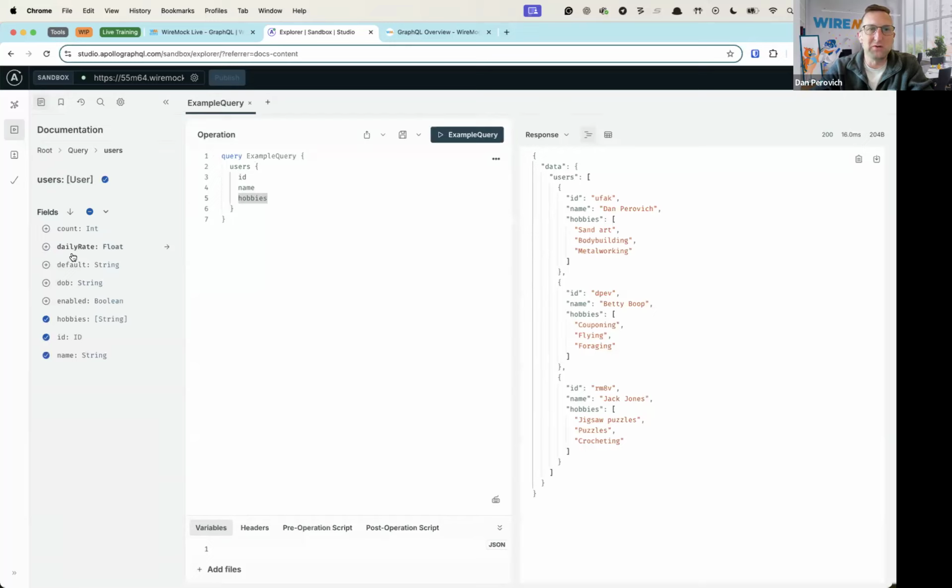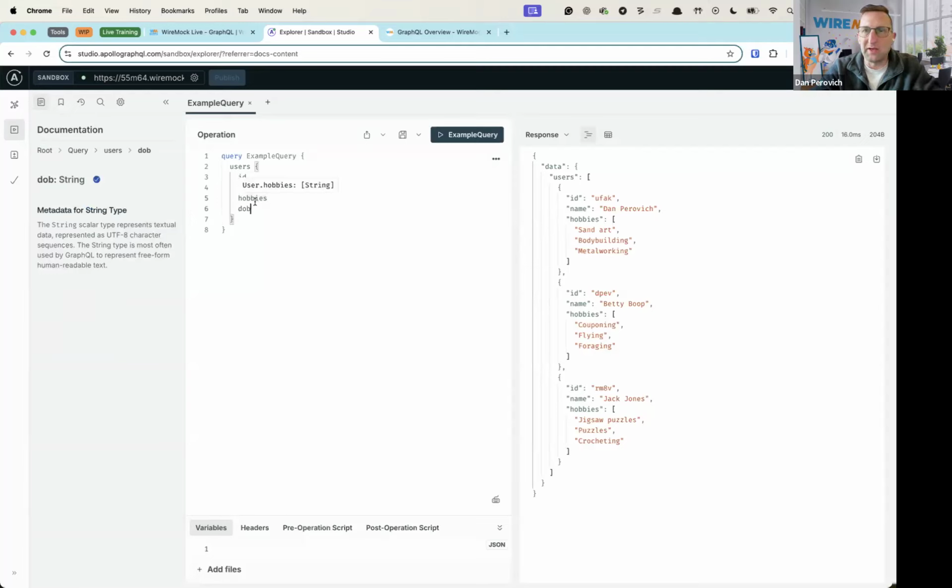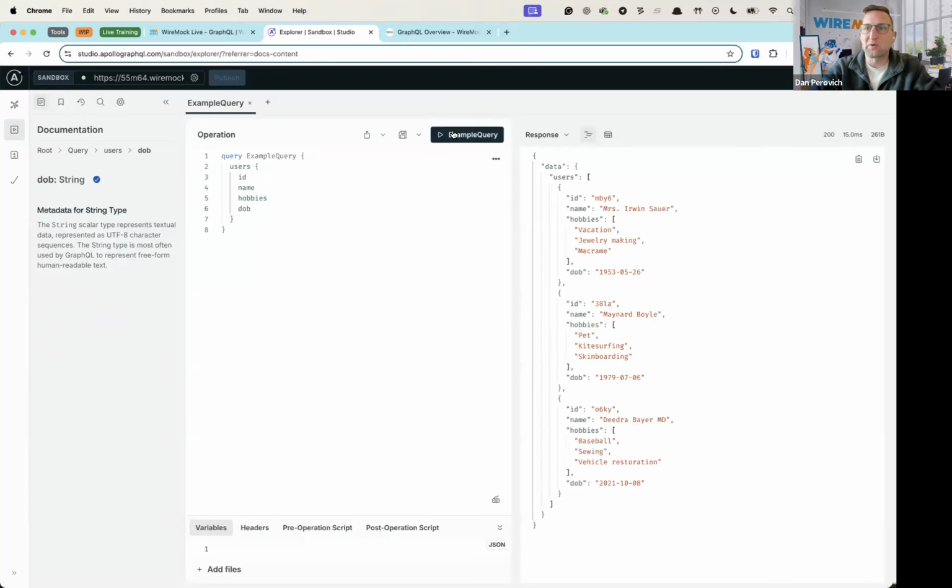maybe I look inside of the users object here, and I decided that I also want to return a date of birth as part of the attributes coming back for each user. And now I execute this query. You'll notice that we are back to having that randomized data generated because now we're sending in a net new query to the WireMock Cloud mock API endpoint.